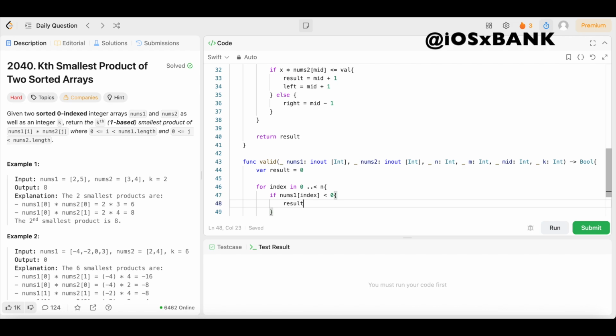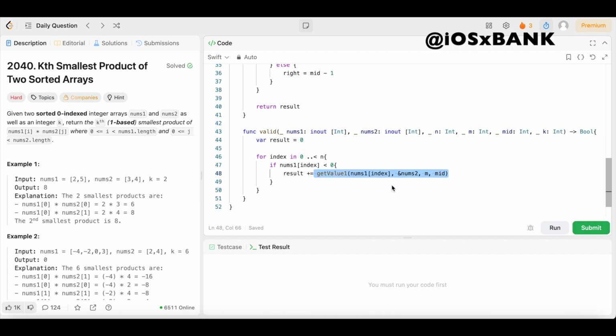We're going to say result plus equals getValue1. Open up the parentheses. We're going to say nums1[index]. Come outside that square bracket, we're going to say comma, and nums2, because it's inout, so we have to use that ampersand sign. nums2, comma m, comma mid. Boom. And once again, this getValue1 is for the negative integers.